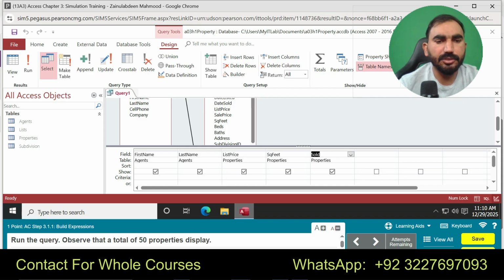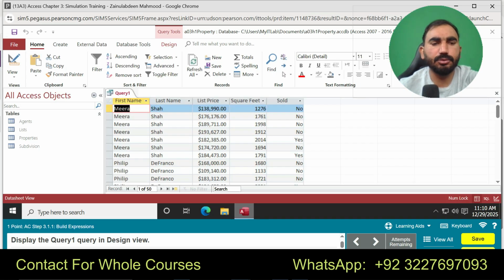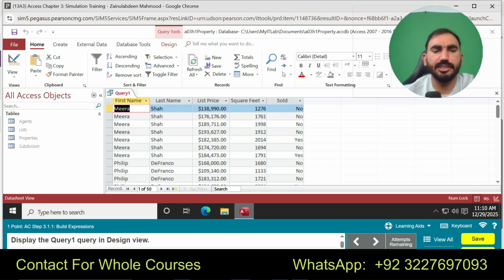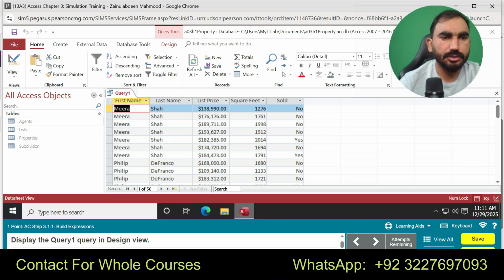Run the query and observe the total 50 properties displayed. Now display the query in design view. Okay, now I am going to solve the next step. Display Query 1 in design view.